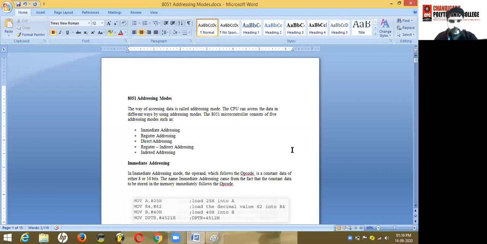So here we are going to discuss the addressing modes of 8051 that comes under the second chapter according to the syllabus. Here we have the 8051 addressing modes. Actually, the first question that comes in our mind is, what are addressing modes? What does addressing modes mean?